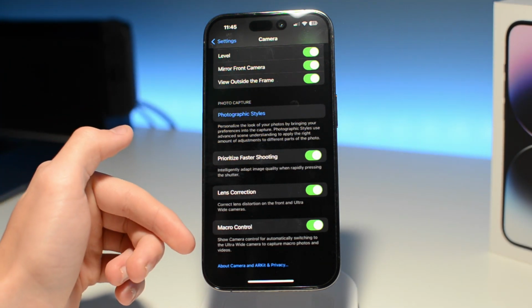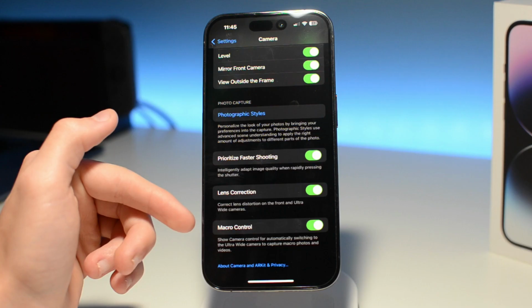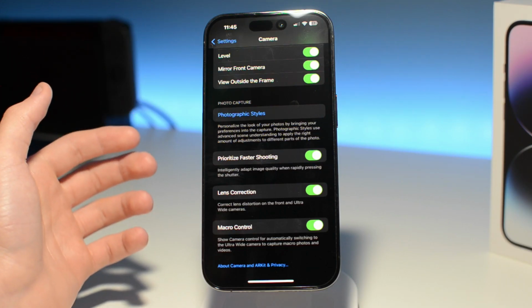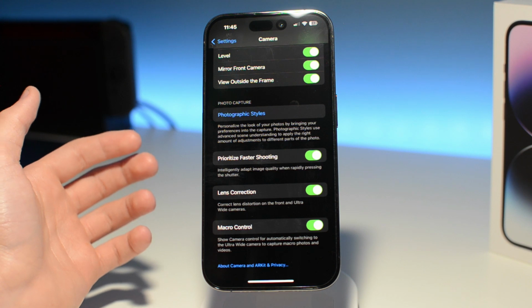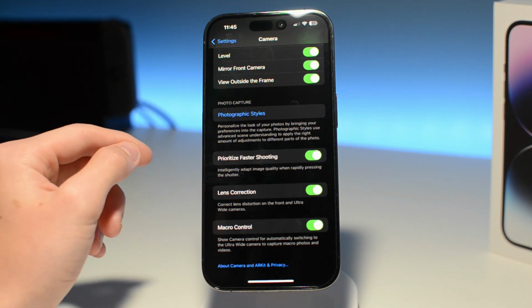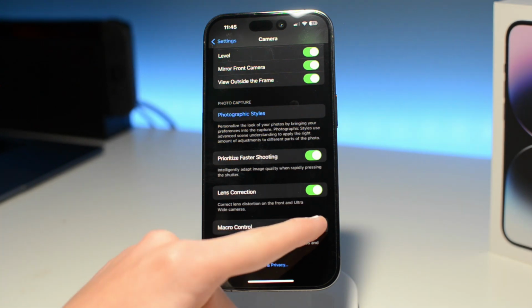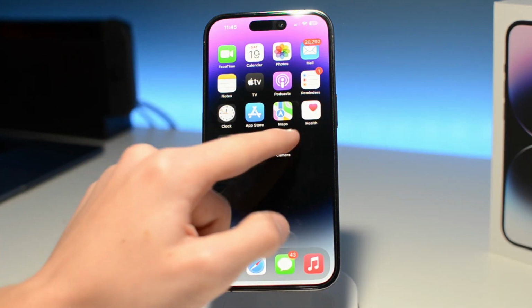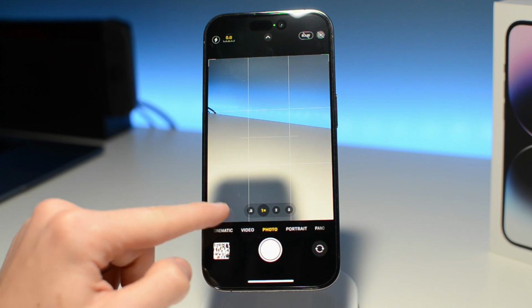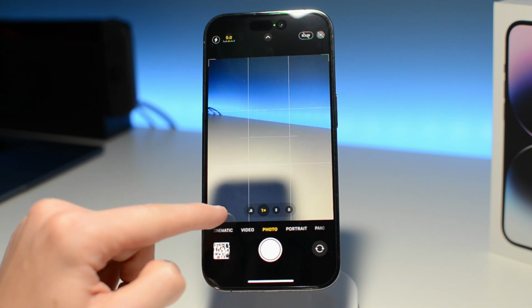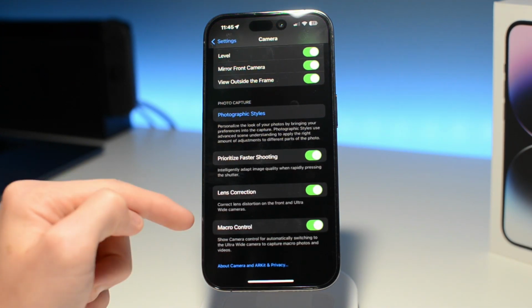And this is not on by default, but this is macro control. If you get close to something, it will automatically switch into macro mode, and you really don't have control over that, and sometimes it does not look great. So macro control, when it's on, allows you to turn off and on macro mode. If I go into my camera, you can see I have the ability to turn off and on the macro lens, so I would definitely turn that on.